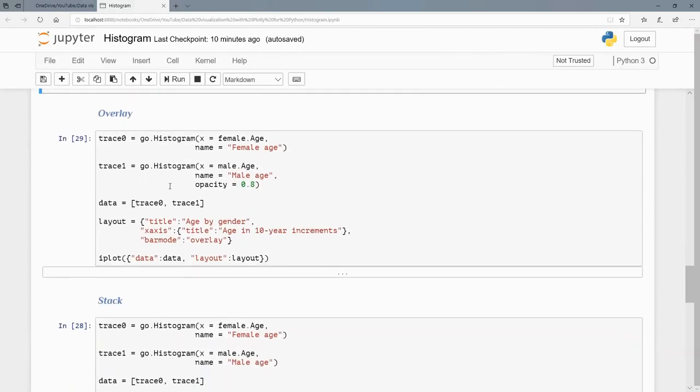So let's create 2 in an overlay fashion. So to do that, I'm going to create 2 traces, by convention calling them trace 0 and trace 1. So go.Histogram, and I have x equals female.age, and this time I'm going to give it a name so that we can have this little sidebar that indicates what is what. And the second one that I'm plotting, it's going to layer them from the back to the front. So the back one is going to be female, the one in front is going to be male.